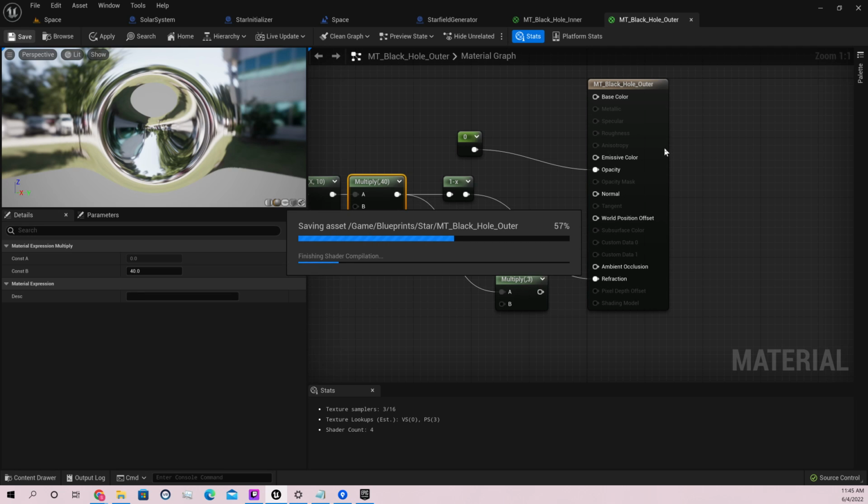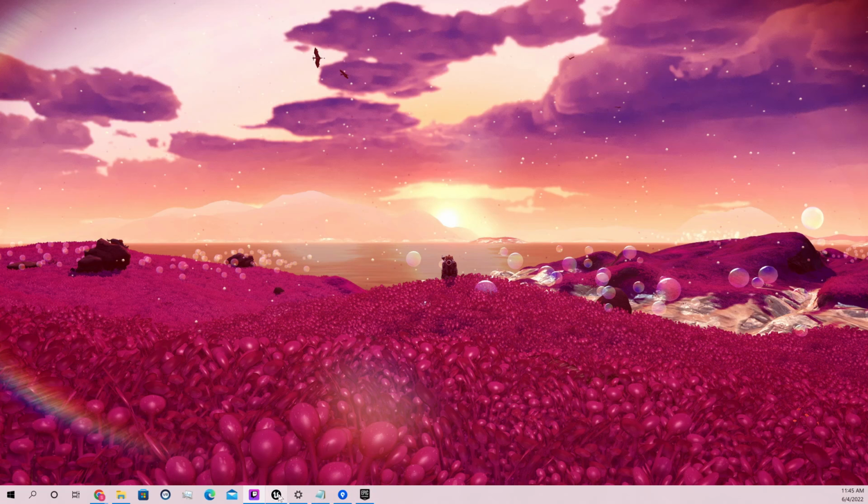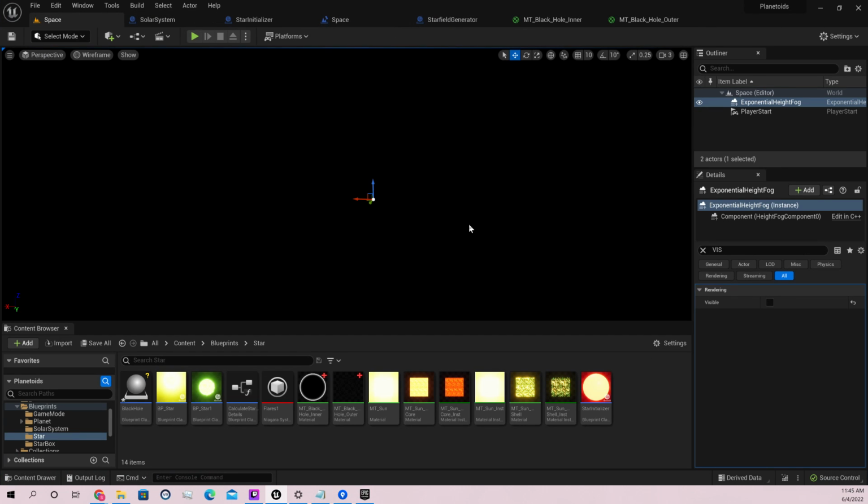Alright, so this is done. I can show you what I've got so far. I have a little planet system, but I've disabled the planets for now because I've been working on the warping and galactic coordinates and star generation and things like that. Today I've been doing some lighting work.